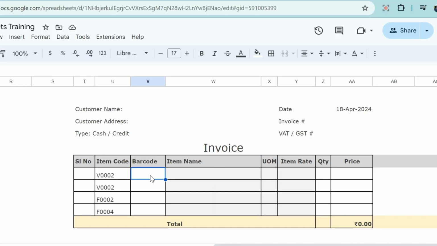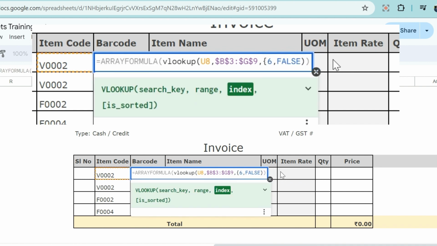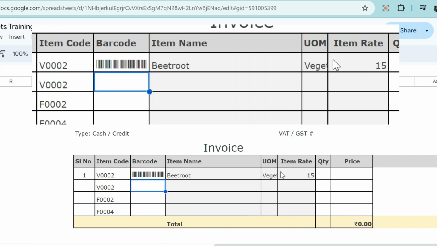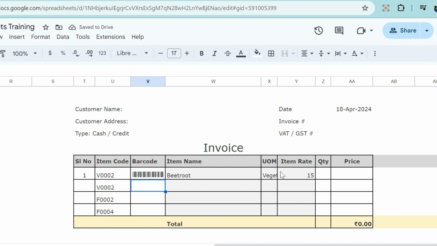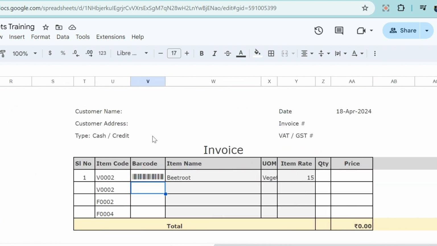If you are wondering how we can pass values to the VLOOKUP function with array formula if the columns are not in order as in the master table, in that case we can use curly brackets to pass the column numbers instead of the sequence function. The curly brackets will tell the function that the values are in an array.